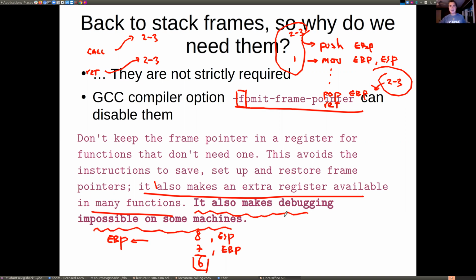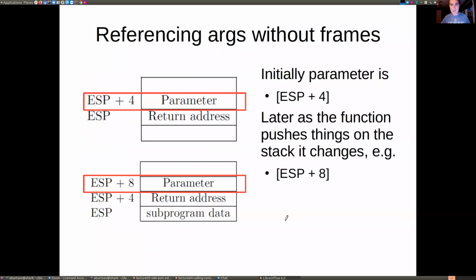What it means is that we're maintaining EBP for humans, essentially. Let me give you an example. Imagine you enter a function and you're passing an argument. If you don't maintain the stack frame, when you enter the function, the address of this argument is ESP plus 4, because ESP is pointing to the return address. But as you start executing the function, maybe you push something on the stack, maybe you allocate local data, maybe you push a register to save it. Suddenly the location of this argument is no longer ESP plus 4. It will be ESP plus 8 or something else.